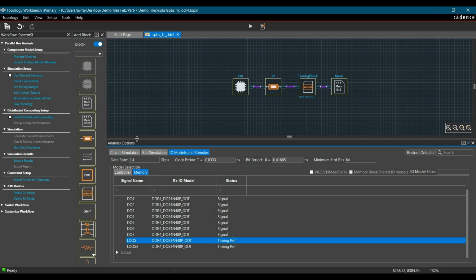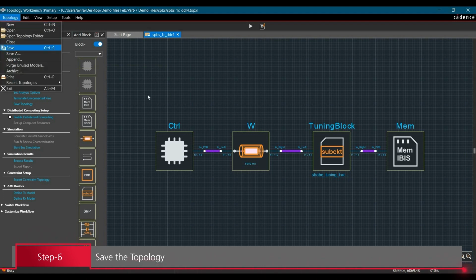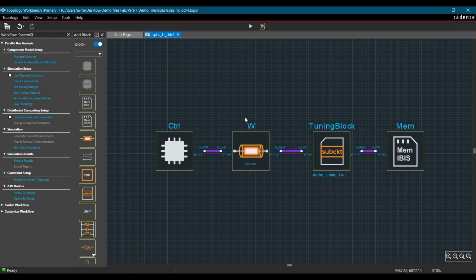So that's it for setting up the analysis options. We can close this window and save the topology. To do that, you have to go to Topology and click on the Save button. In the next video, we'll add voltage and current probe points for DQ and DQS signals.